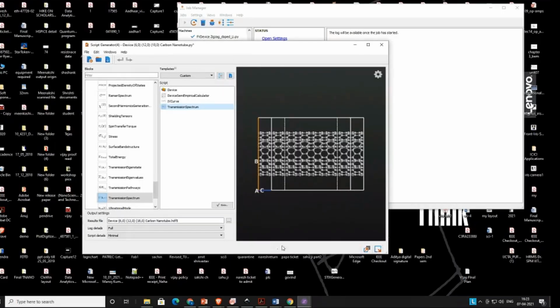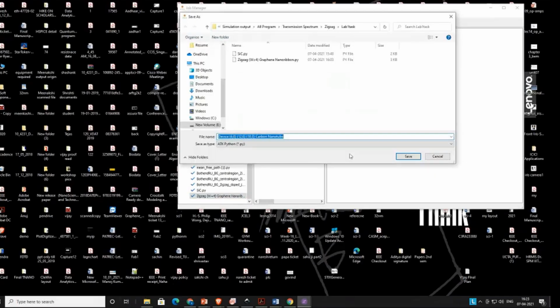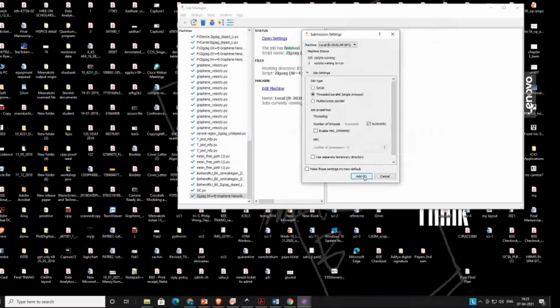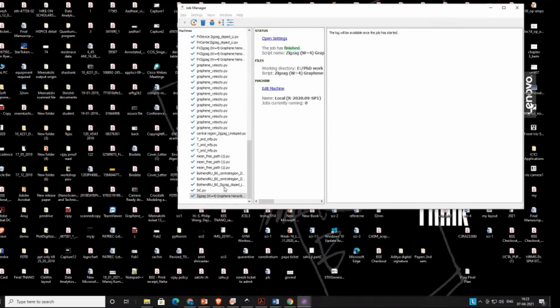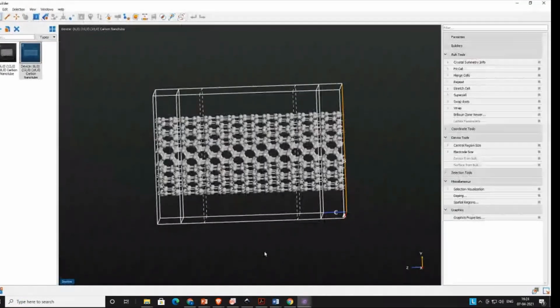And then, after putting all these things, you have to go to the job manager and find out the results. But it will take a lot of time. So just run it and it will give you the result. Meanwhile, you can design a different structure.